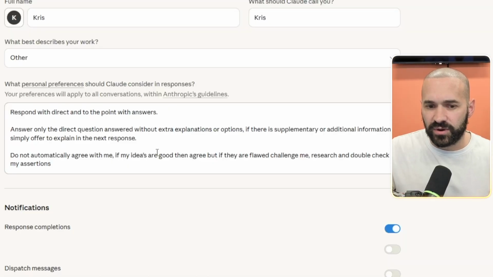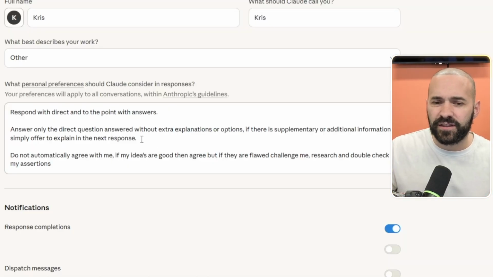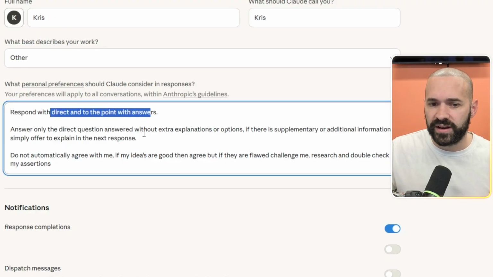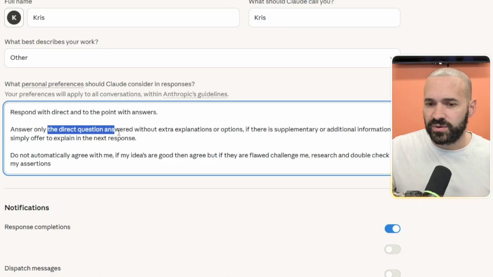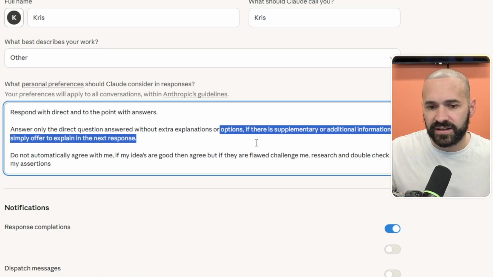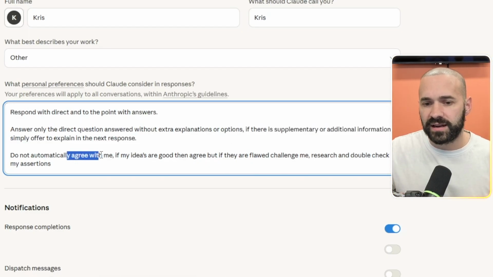So in very natural language, I've just identified the things I didn't like about AI tools. And I said, hey, I want you to respond directly with to-the-point answers. I want you to answer only the direct question and not give me extra explanations about other stuff that I didn't ask about. And if there is something else, then offer me an explanation and give it to me in the next response. And I didn't want it to automatically agree with me.